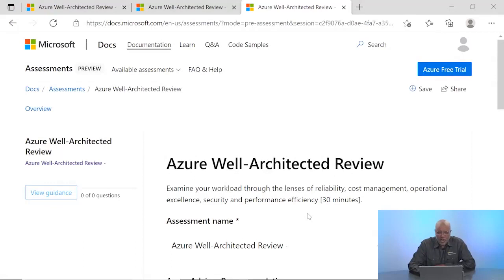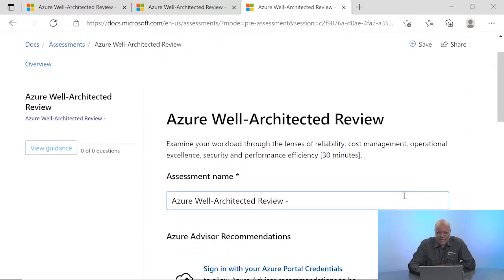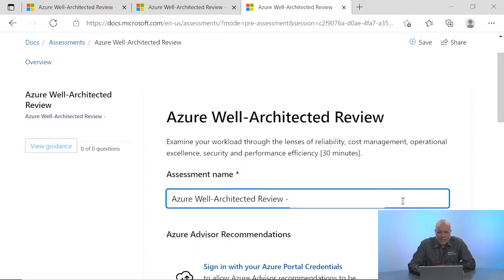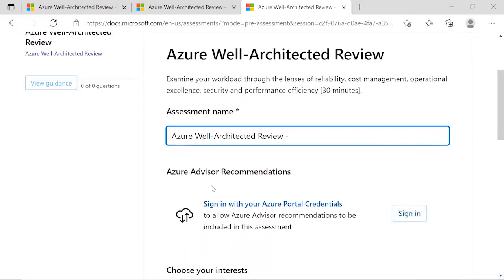Okay, so now I'm logged into the Azure Well-Architected Review site, and I can give my assessment a name here. We'll just leave the default name that is given us. And right here it shows you that you can sign in with your Azure portal credentials, and that will allow Azure Advisor recommendations to be included in this assessment. We absolutely want that to be the case, so I'm going to go ahead and sign in here.